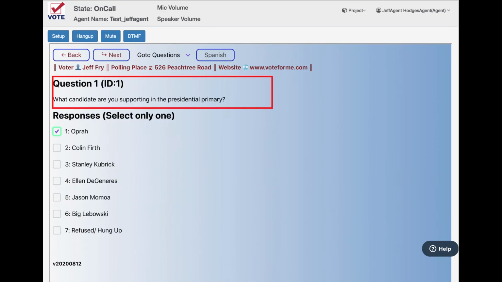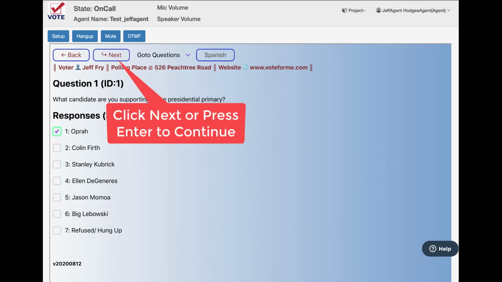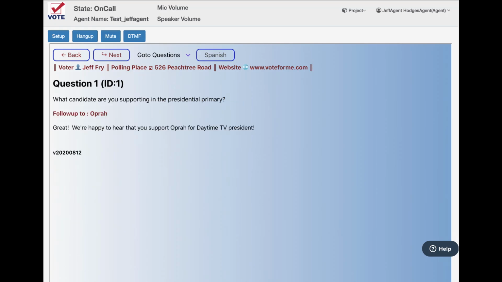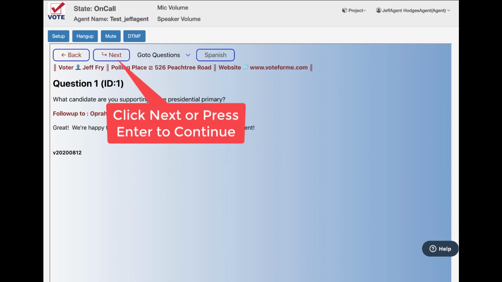The first question will appear for you to read. You can select the response below by clicking the box or pressing the number on your keyboard. To advance to the next question, click Next or press Enter. If there is a follow-up to their response, it will appear for you to read. Click Next or press Enter to go to the next question.